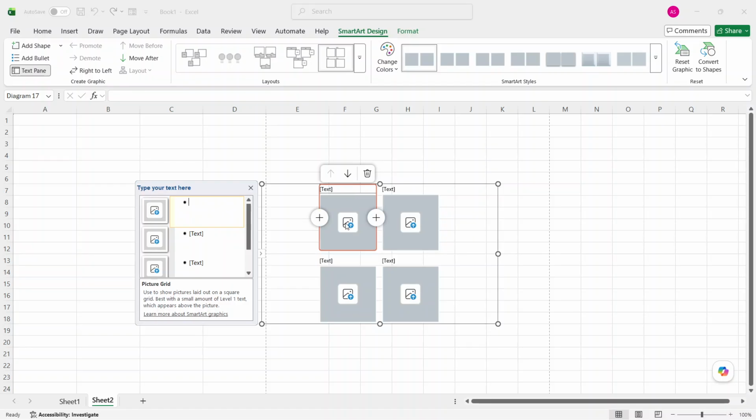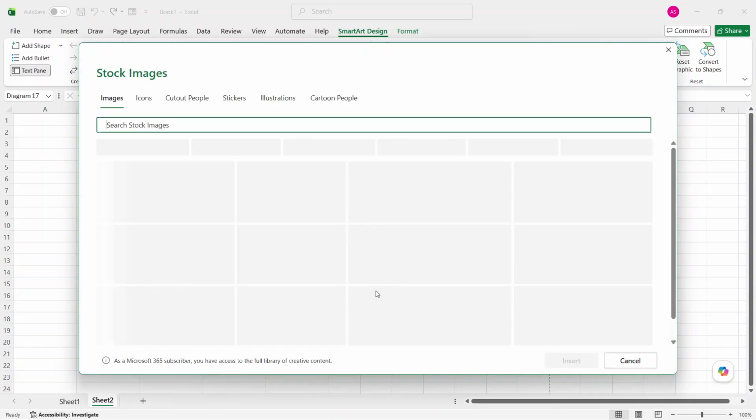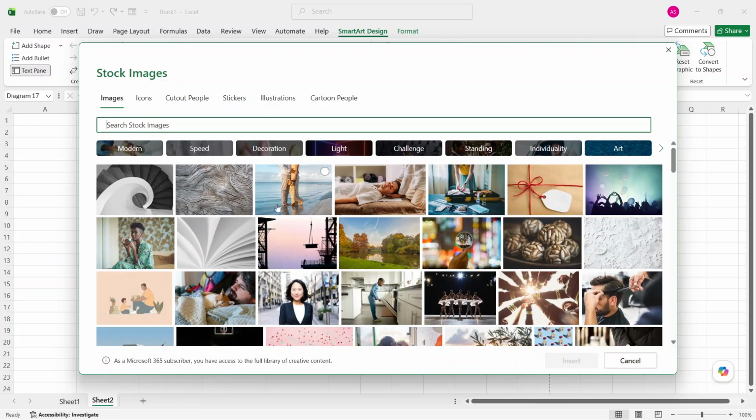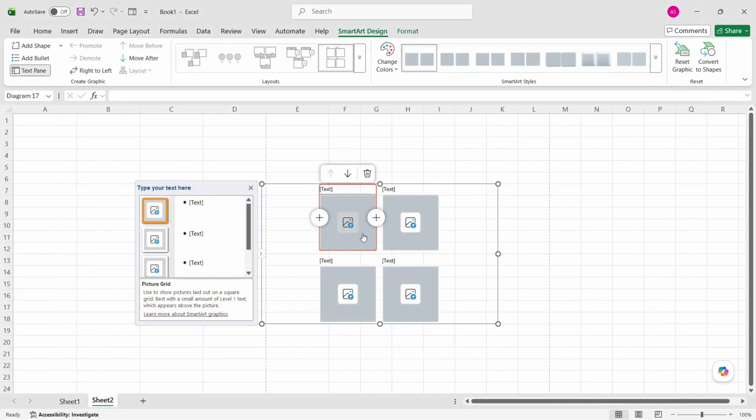To insert your images, click the picture icon inside one of the tiles. Excel will give you several options, such as uploading from your device, searching the web, using stock images, or selecting icons. Choose the source you want to use. If you select stock images, a dialog box will open so you can browse and choose your image. After selecting the image, click Insert, then give Excel a moment to place it into the grid. Repeat that same process for the other picture tiles until your layout is filled.